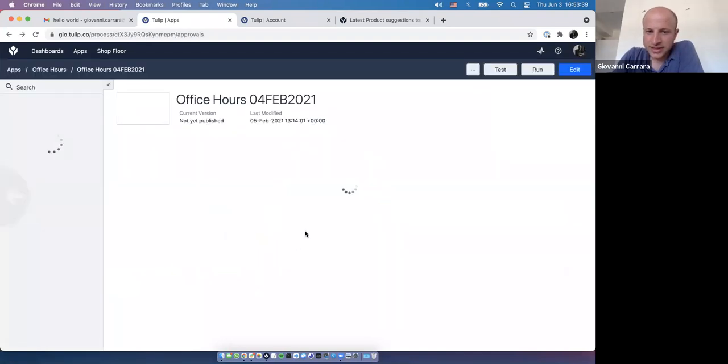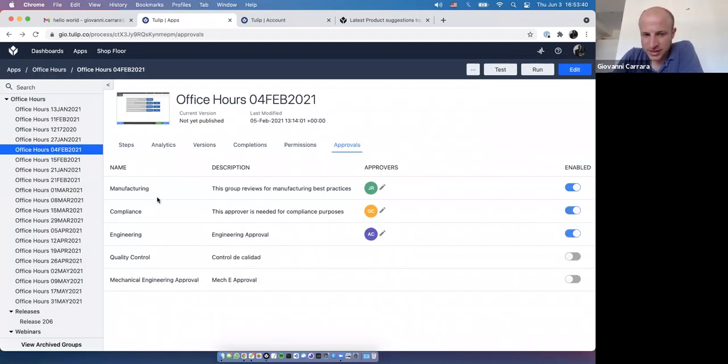And then you can assign the specific approval for each app. In this example, manufacturing, compliance, and engineering will have to sign off on it before this app is published. So you can put together a workflow.